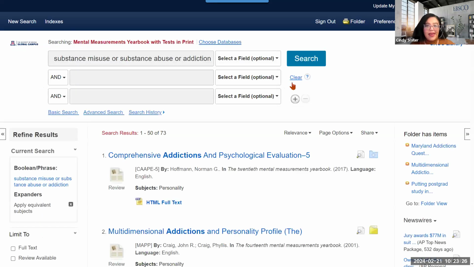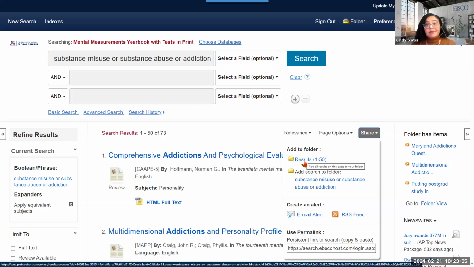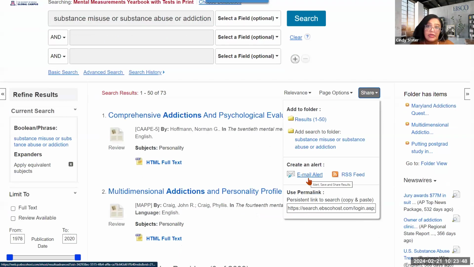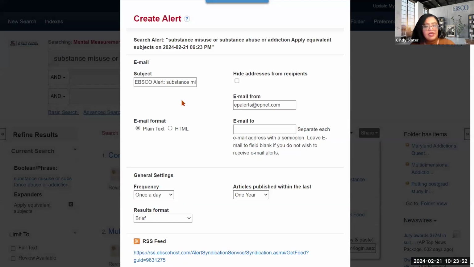So let's make our way back to the results page. Using the share button, this is where you can save results to your folder. You can save up to 50 results at a time. You can see 50 results per page, so you can save up to 50 results at a time. Page 1, then move to page 2, save the 50 results from page 2 if you'd like, and then go on from there. You can create an email alert. And with this personal folder that you've created, it unlocks the ability to create search alerts.